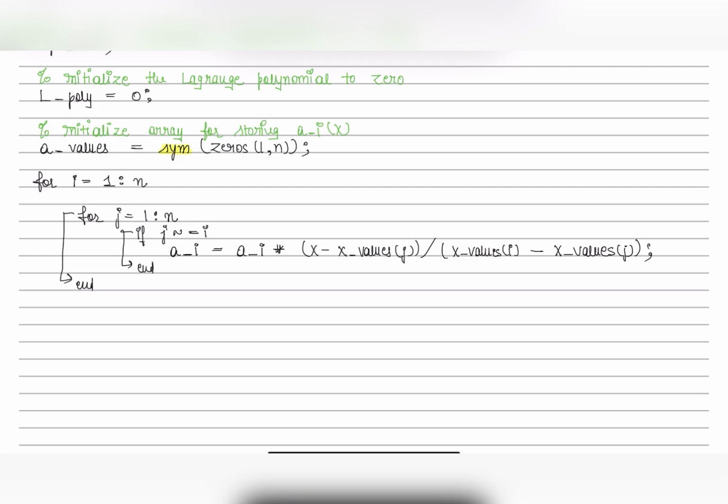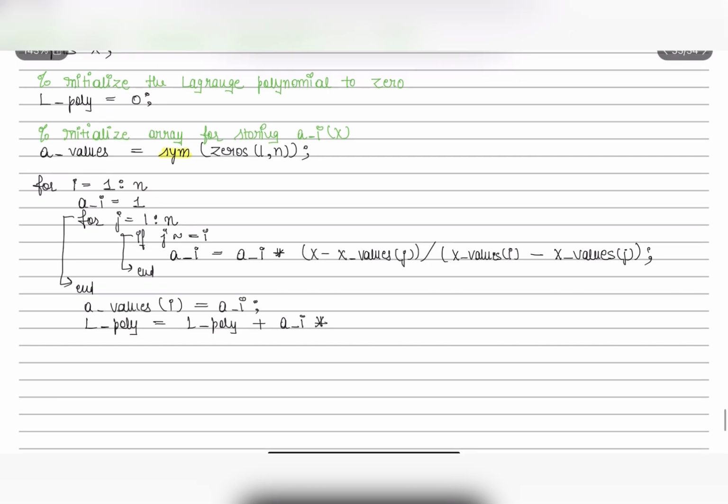Now understand that we are multiplying the ai value to itself again, so we have to initialize the ai value as 1 first, and then we will store this value of ai in a values at the corresponding i value, and then we will accumulate this to the Lagrange polynomial with the help of L underscore poly is equals to L underscore poly plus the value of ai into the corresponding y value at this point, and then we will end this loop.